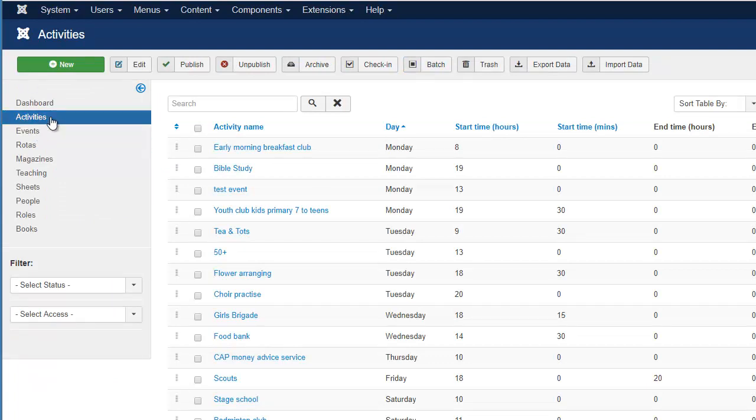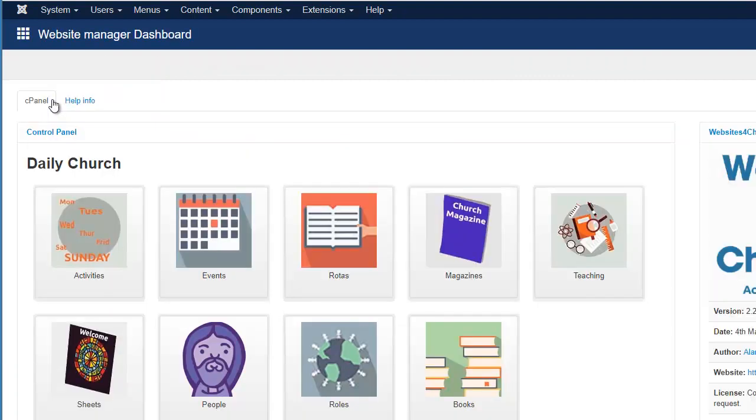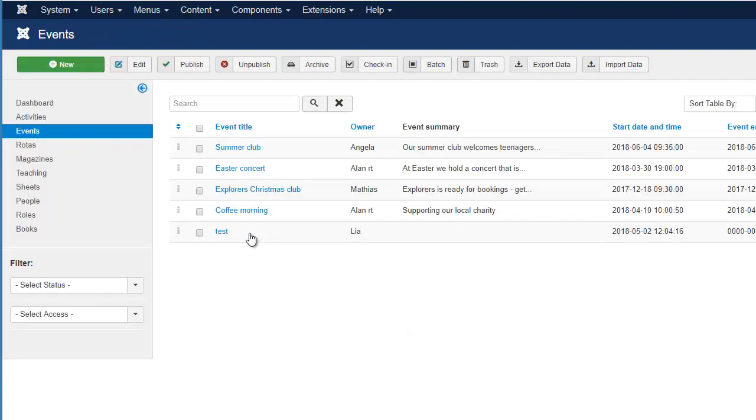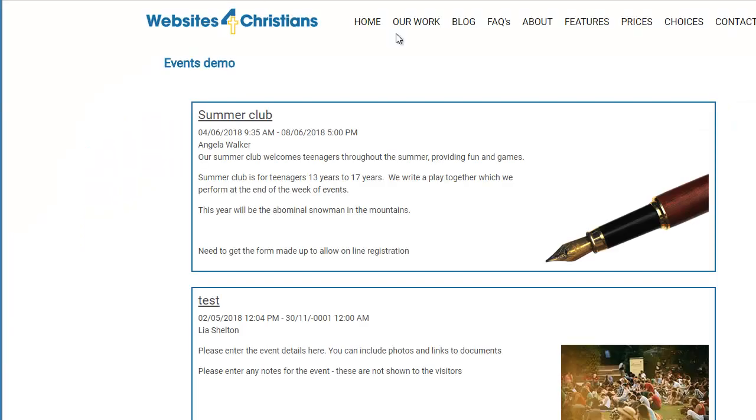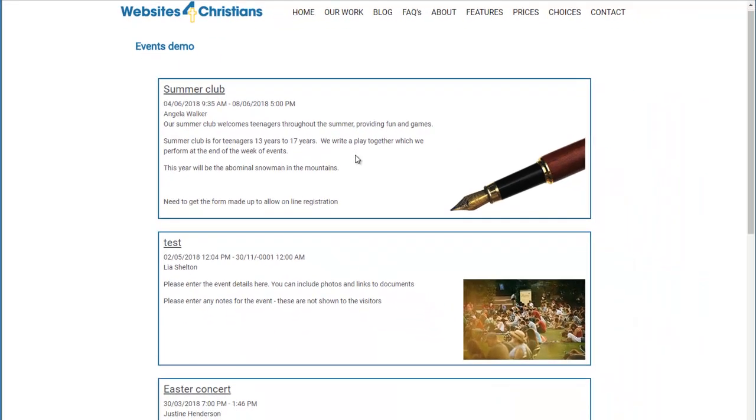Before we do that though, there's this thing called dashboard up here. So if you ever want to go back to that initial view, you can just click on dashboard, and it'll take you into activities, events, rotas, and so on from here as well. So if I click on events, you can see that it lists out the events. Events appear on the front of the site like this. You can see summer club and so on.